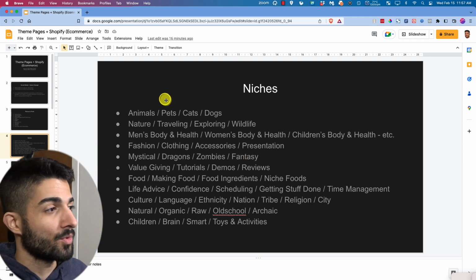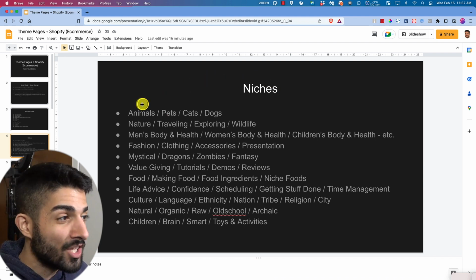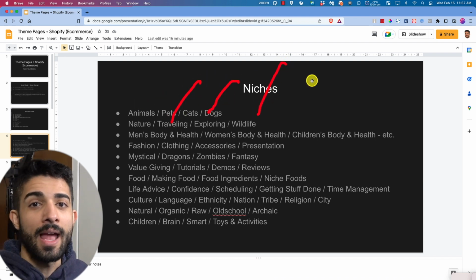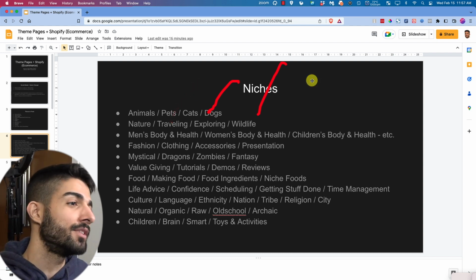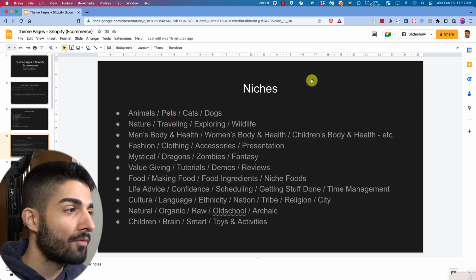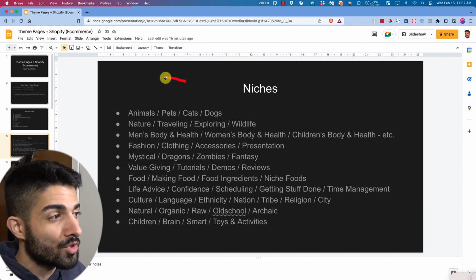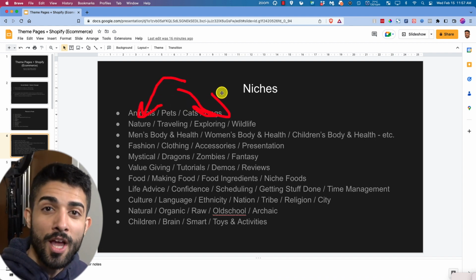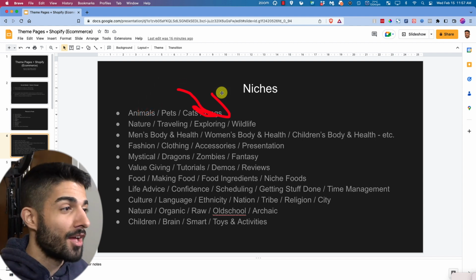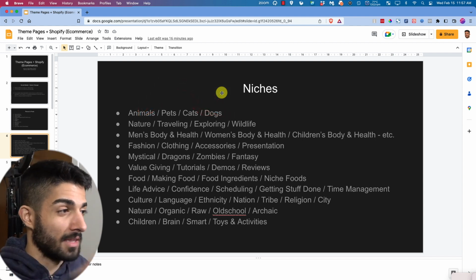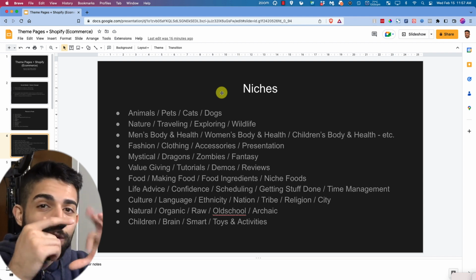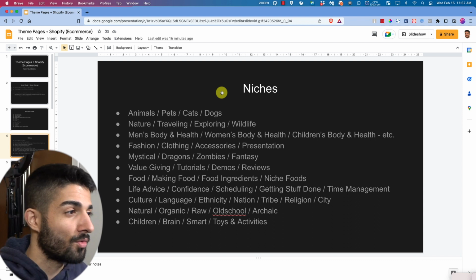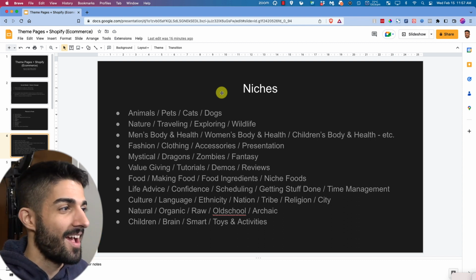So animals, huge one. Then we've got nature, traveling, exploring, wildlife, huge, right? It's blowing up every year, every day. There's an ad about travel, travel, travel. There are so many products to sell in the travel, nature, exploring, and wildlife niche. There are bags, luggage, books, like little writing books, little cameras for special traveling events, like waterproof cameras or helicopter cameras.